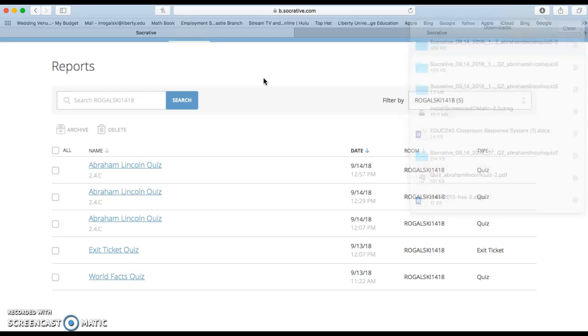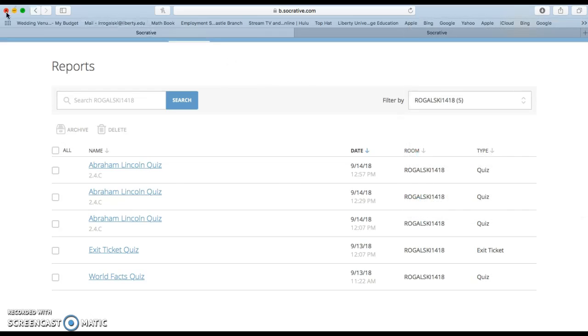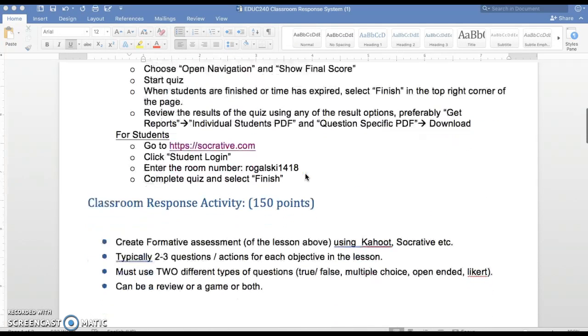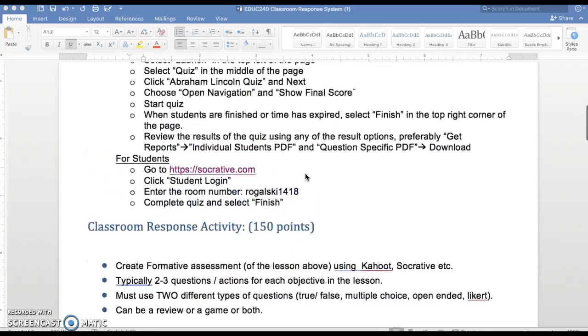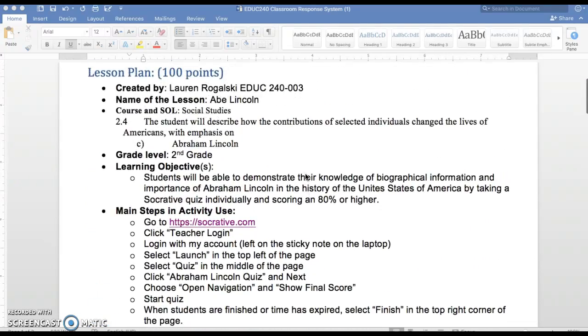The teacher can then use this information provided from the quiz to assess the students if they truly understand Abraham Lincoln and his impact on the United States of America.